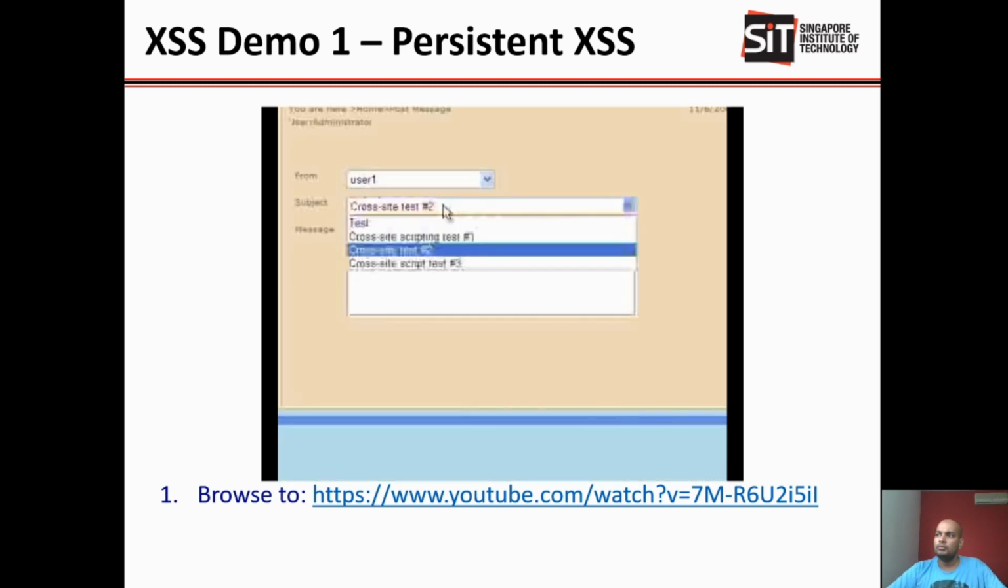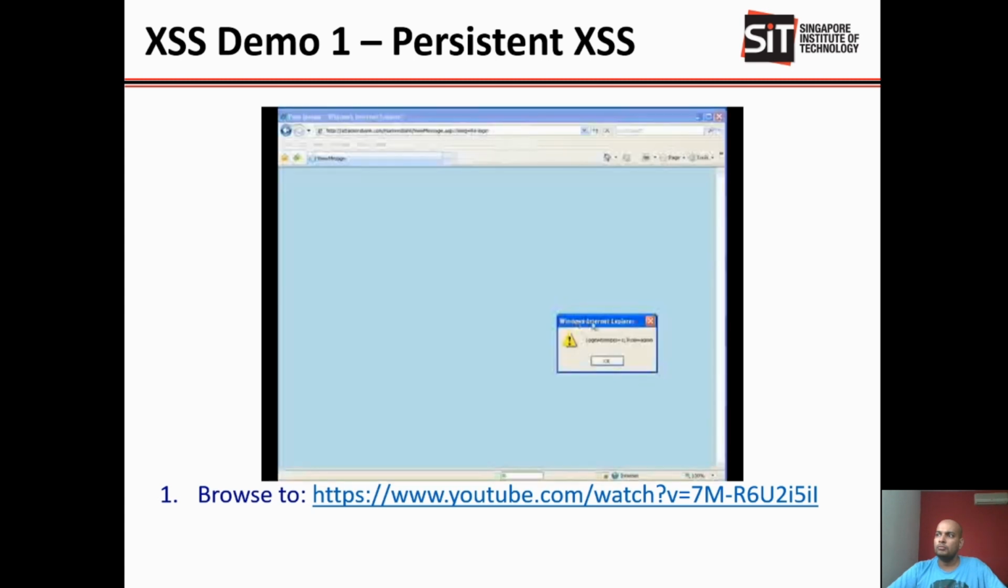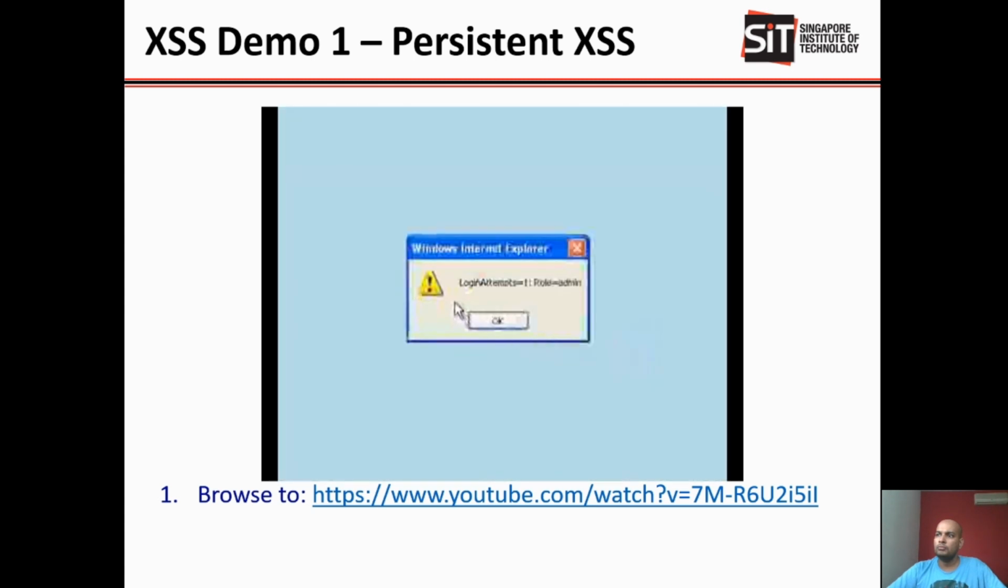Let's try one that's more interesting. Here we go. This one printed out the contents of our document.cookie variable, which in this case contained login attempts equals 1, role equals admin. Many applications also contain session identifier information in the cookie. If that were the case, the JavaScript could programmatically access it and send it off to an attacker somewhere else on the internet.